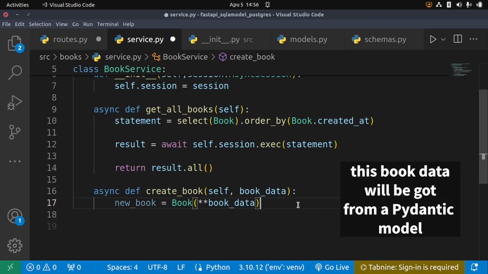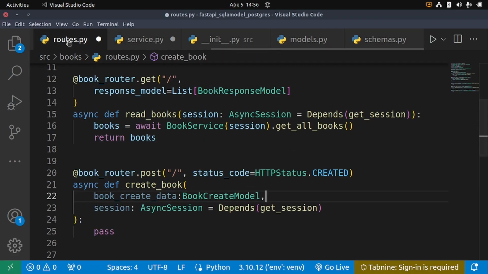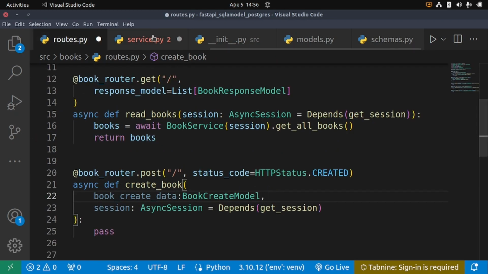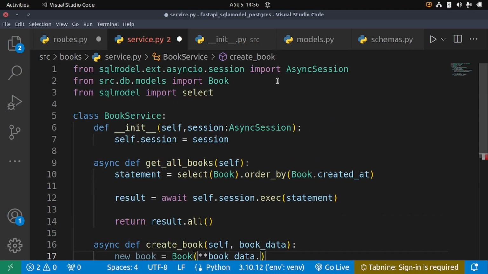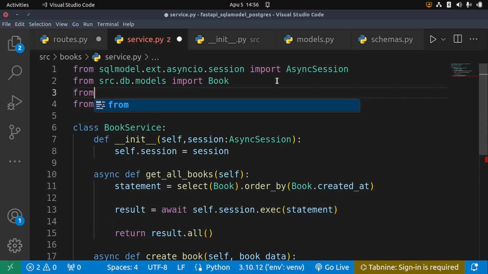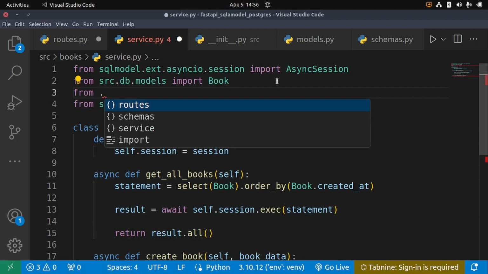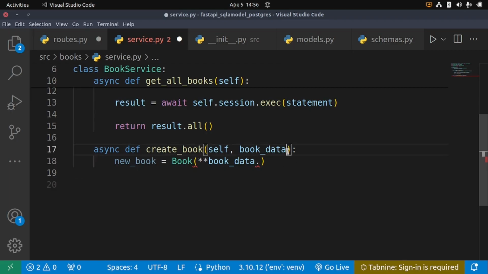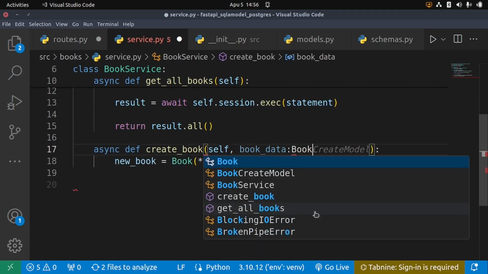So what I was saying is, because this book data is going to be received as type of book create model, it doesn't make sense for us to unpack it this way. So what we're going to do is to unpack it as book data dot. In this case, we expect this book data to come in type of the book create model that we have right here. To make this more interesting, we can say from dot schemas, we are going to import our book create model. And once we've done that, this book data is going to be of type book create model.